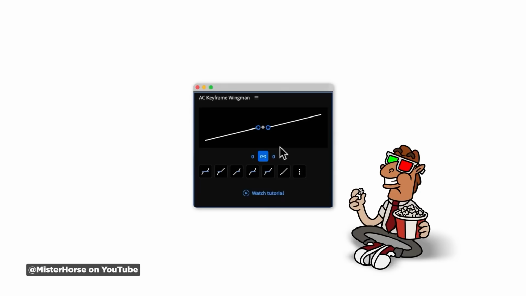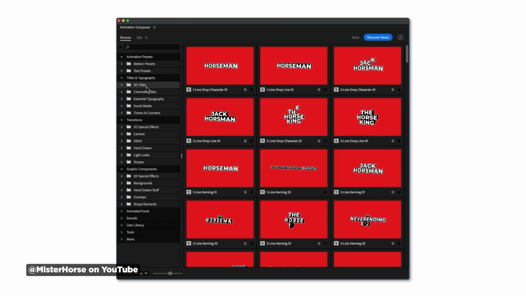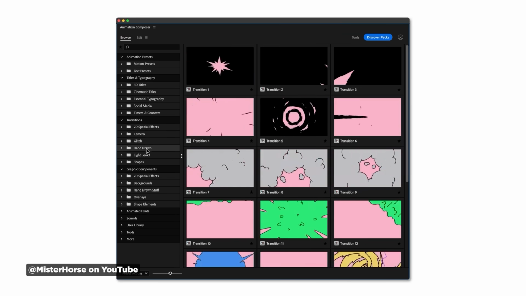The Wingman lets you create a curve and copy it to whatever you're animating, and there are tons and tons of free presets for stuff like text animations, social media stuff, but if you have the subscription, you unlock all those presets.